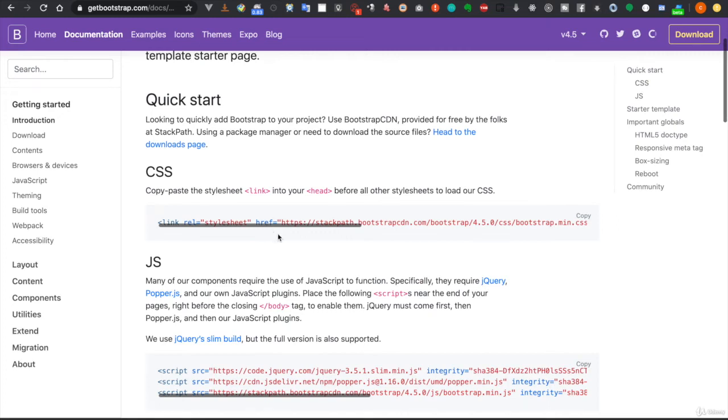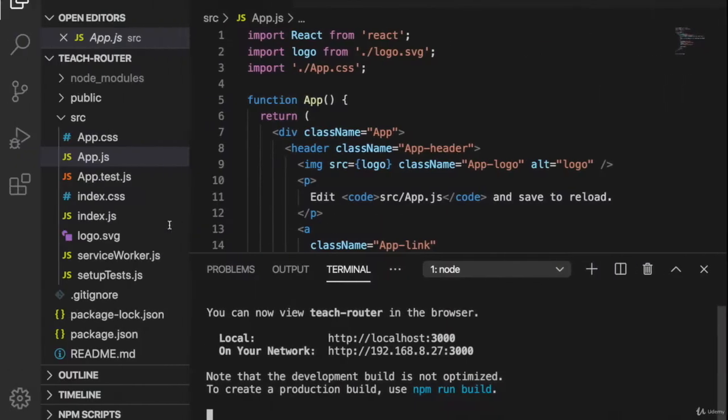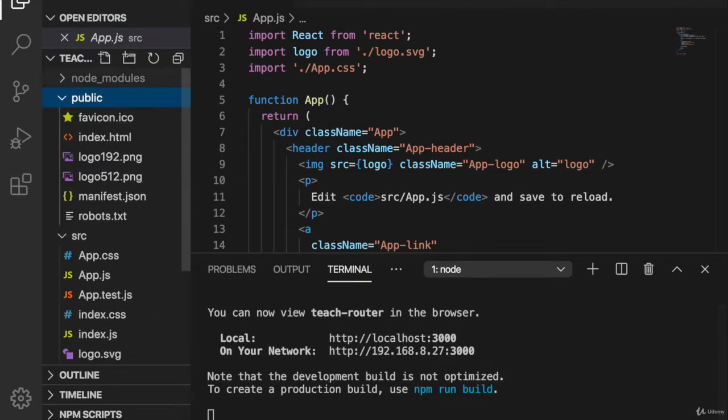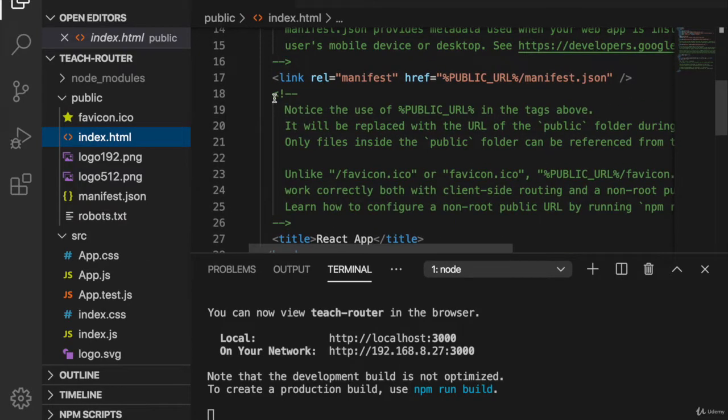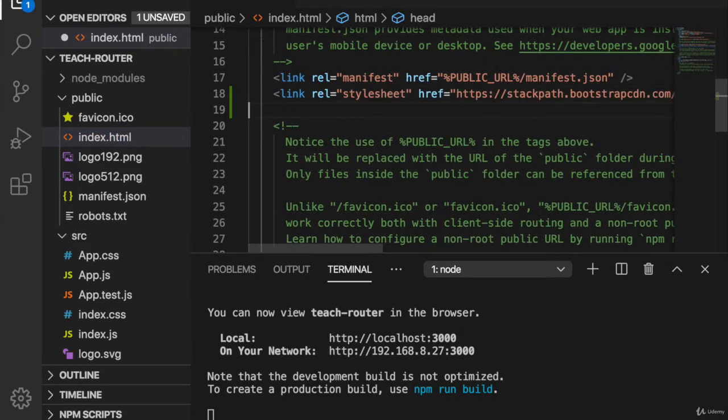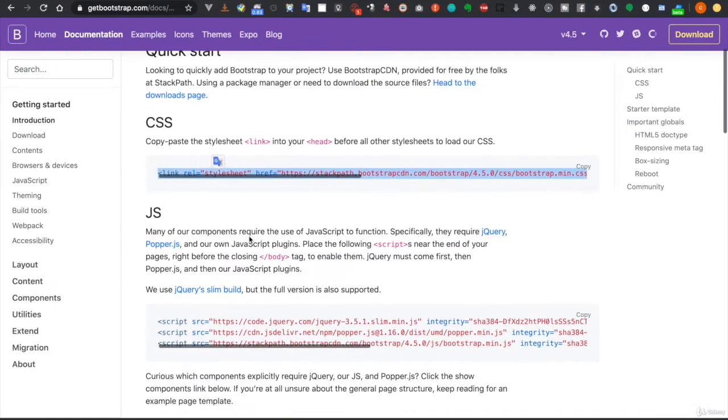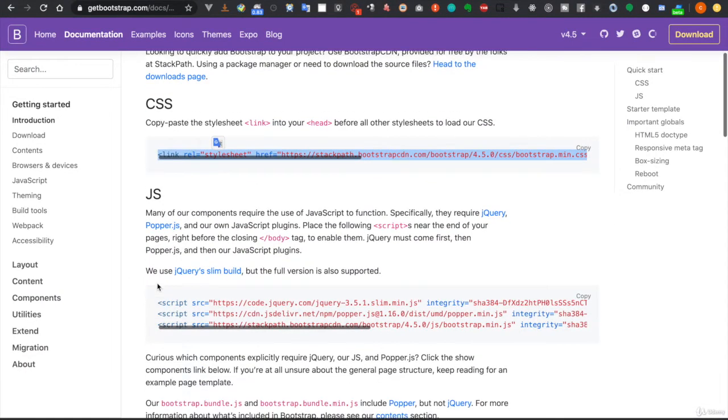In this part, we are going to talk about React Router, and since we are going to use Bootstrap, we have to go to Bootstrap and copy the link of the CSS and also the JavaScript. So we copy the CSS and go to the public folder and go to the HTML, and then right after this link, we paste the CSS here. According to the documentation, you have to paste the JavaScript right before the closing tag of the body.